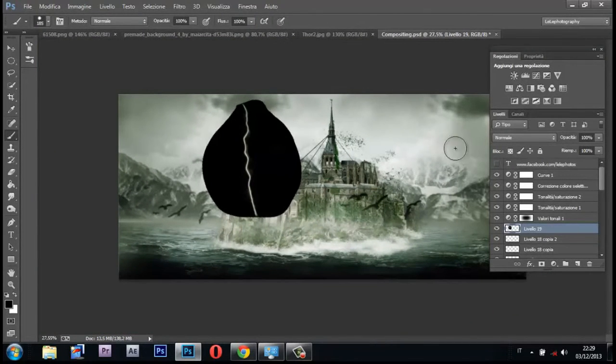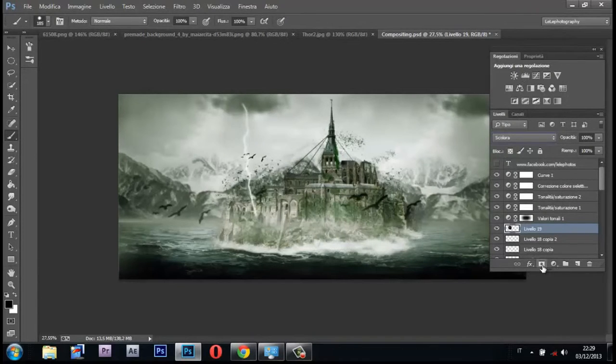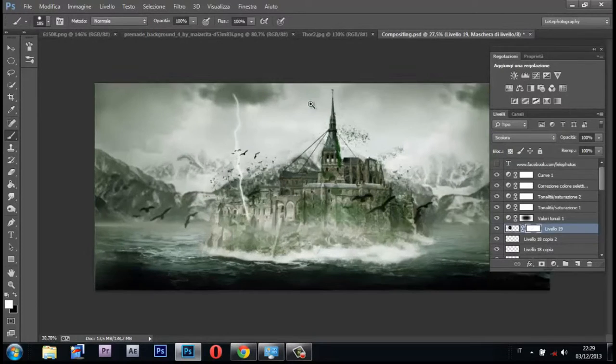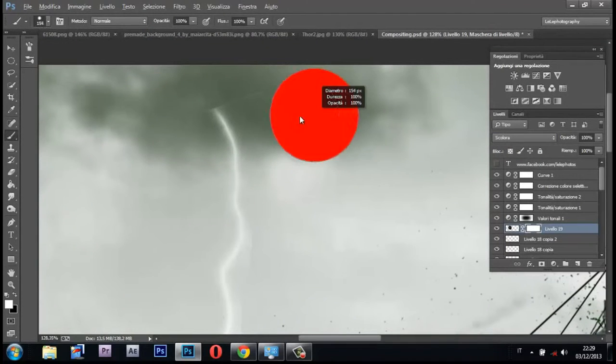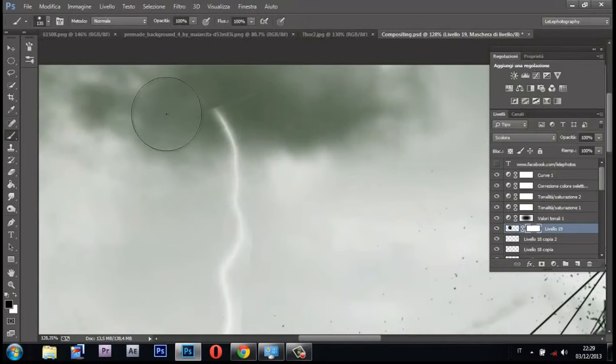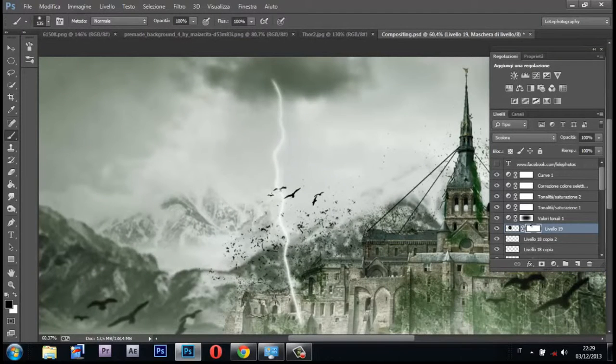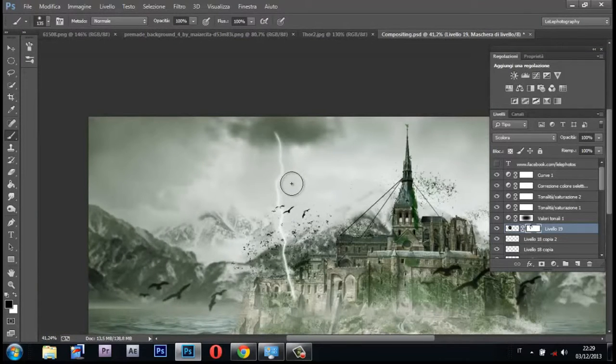Press Ctrl D and choose screen. Now create a layer mask with a black color. Choose a soft brush, remove the lightning here, here, here. Okay.